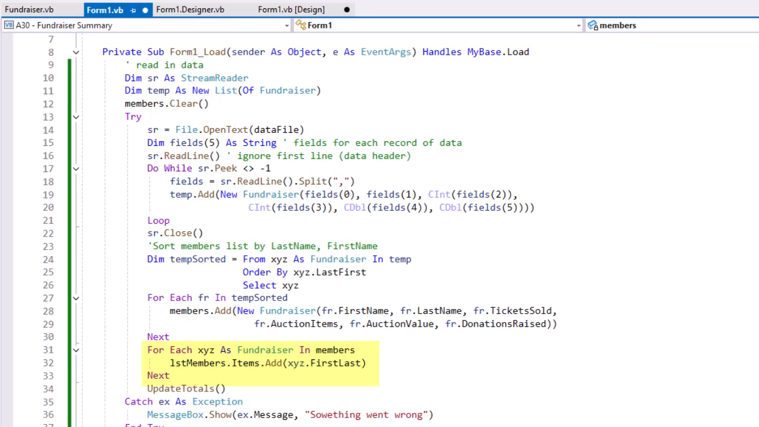And then for each FR, which stands for Fundraiser, in tempSorted, I'm going to add those items to my members class, passing it fr.firstname, fr.lastname, and so forth. I'm going to iterate through that members list and pull each member and add that to my ListBox items. So lstMembers.Items.Add, and I'm adding xyz.firstLast. They'll be sorted alphabetically by last name, but I'm going to show them as first name, last name.